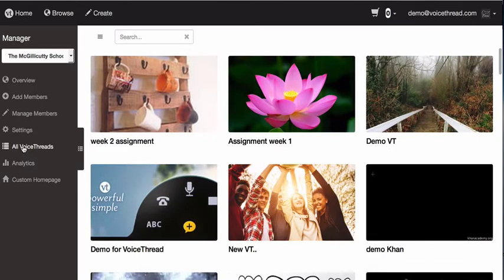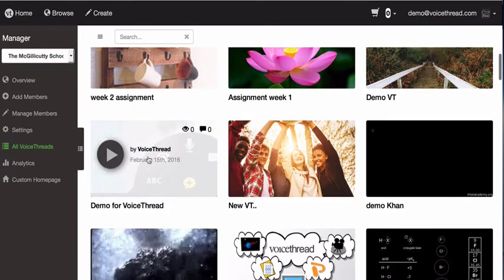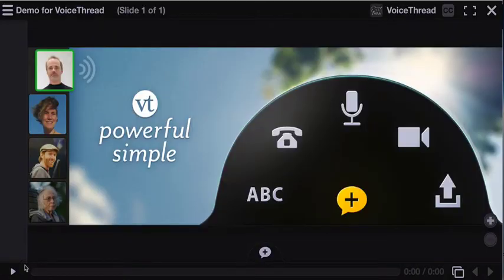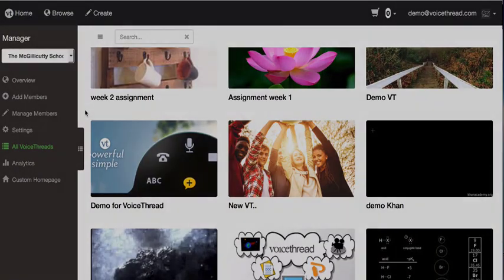Next is the All VoiceThreads page. So on the higher ed level, you can simply see the threads that were created to get a sense of what's happening in your organization. On the K-12 level, you can see and play them. All right, so if I click on this thread, it will open up and I'll be able to play it and see if there's any comments. So if there's ever a question about some inappropriate comments or a dispute about something a student said, academic dishonesty or something along those lines, the manager can always go in and check out the threads for review purposes.